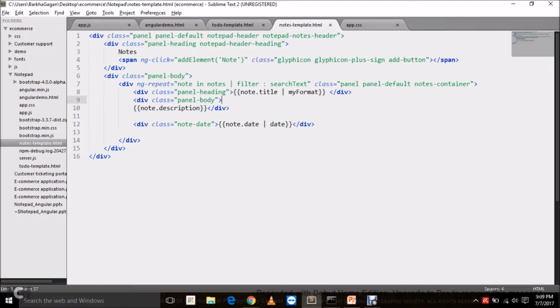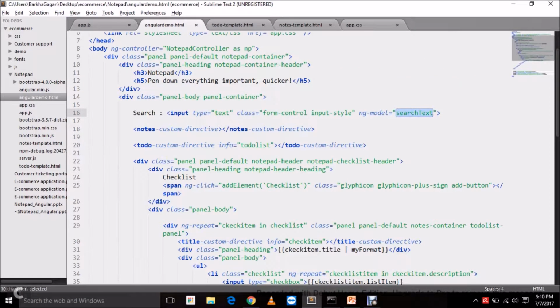The other category of filters that we have is date. Let me show you the object that we use to display the notes.